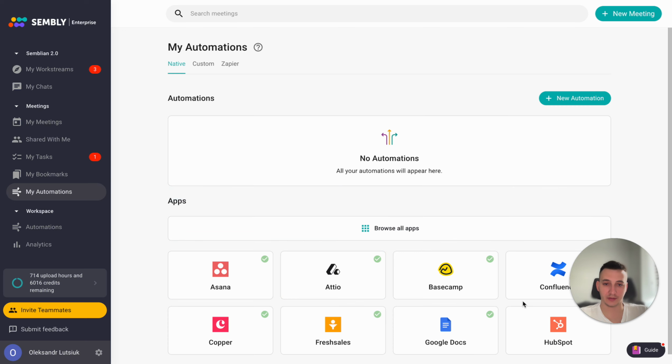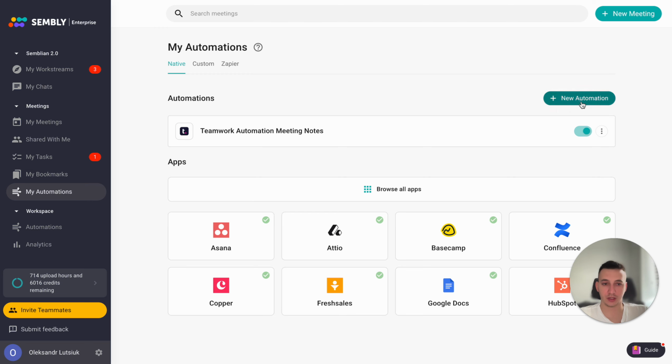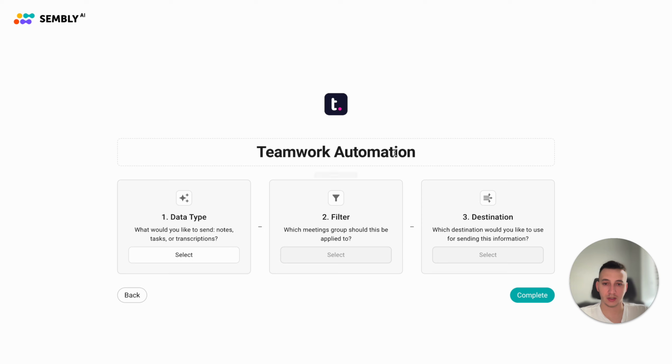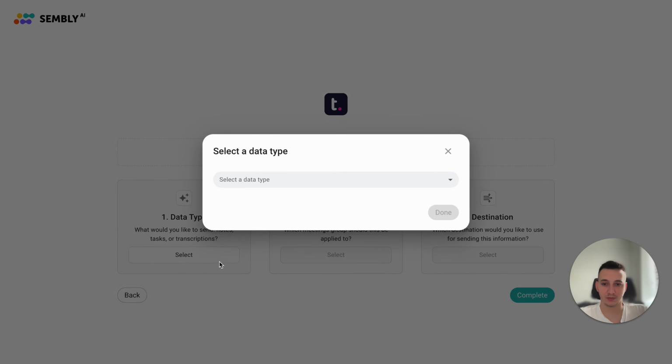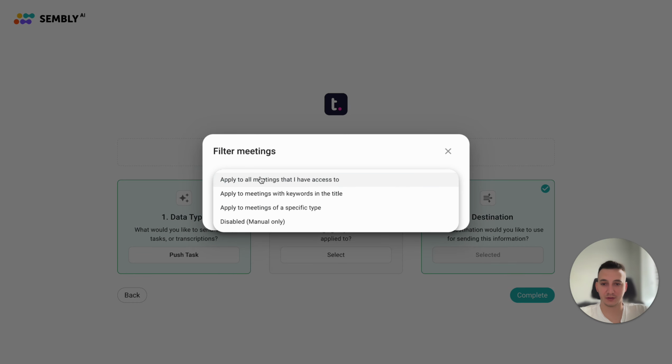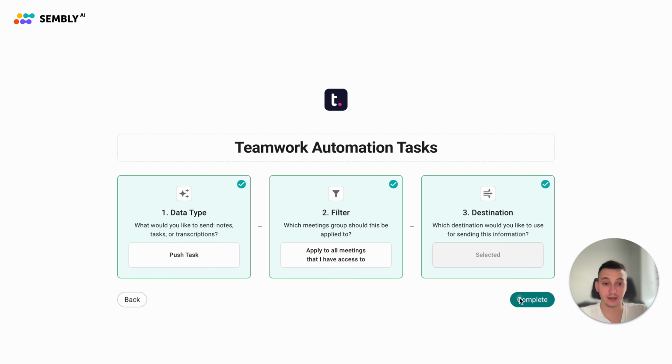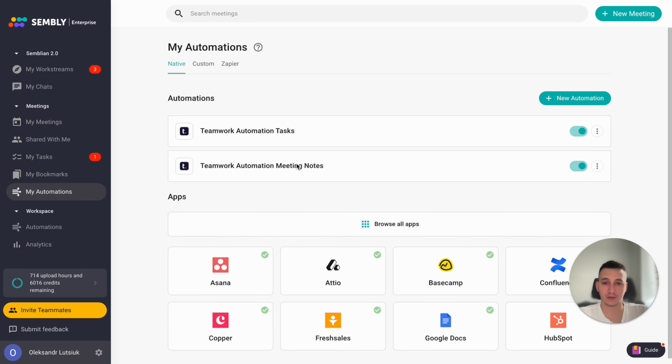Click done and complete. I'll create one more automation. It will be tasks. In data type, actually I'll choose the tasks. In the filter, I'll use the same filter and click complete. Now we have two automations.